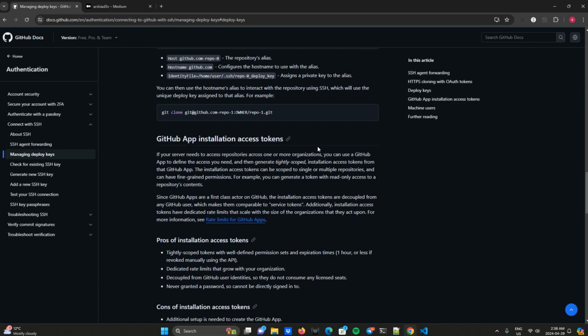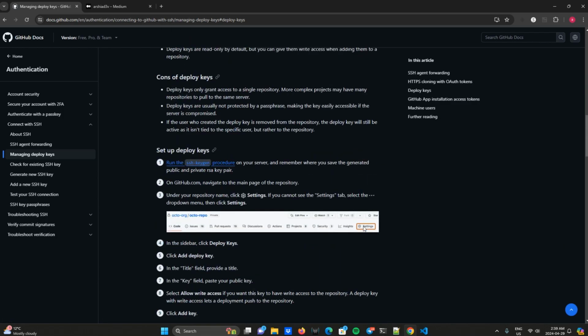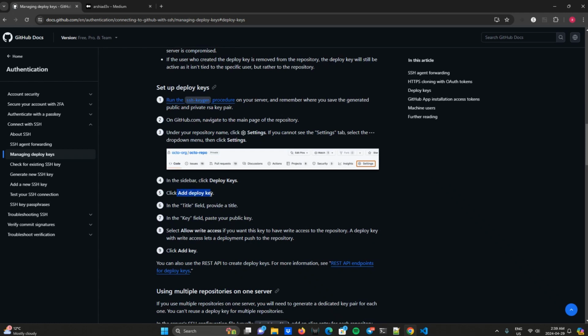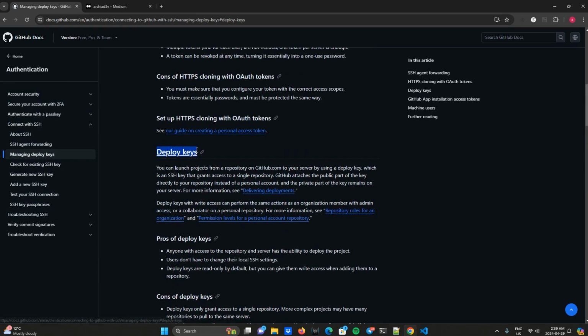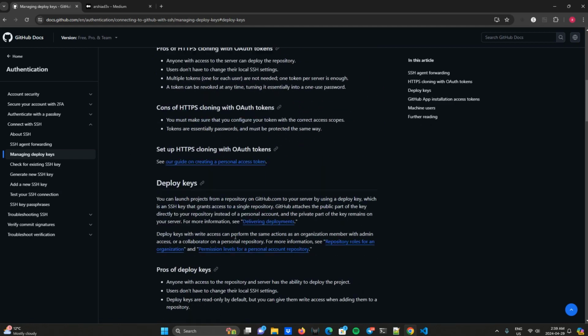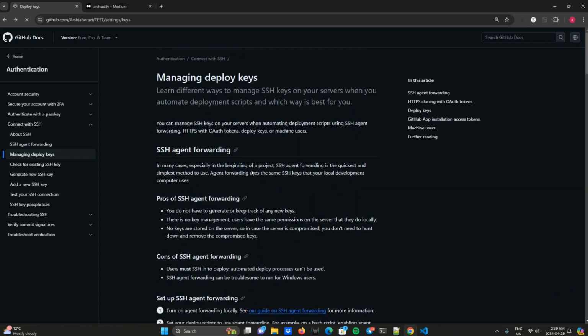Settings. Look, so add a deploy key. So about SSH account security. If you don't know how to do it, which I already taught you, you can simply go here, deploy key, and read all of this documentation. You will learn a lot.